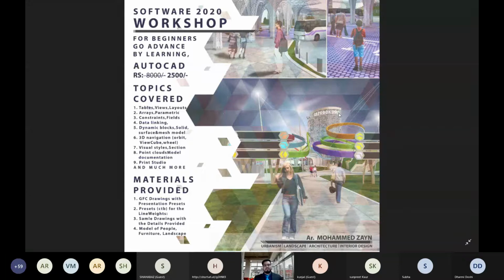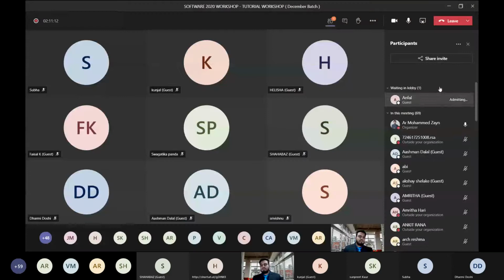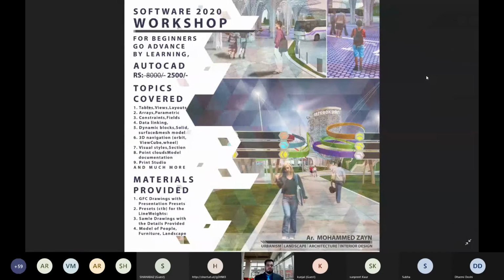For the 4 hours we will explain all these tools, how to design with them, starting from the basics. Then for the 3 hours we will explain these things very easily. Then there will be a practice session for the last 1 hour, where we will allow you to share your screen and we will practice all these things.